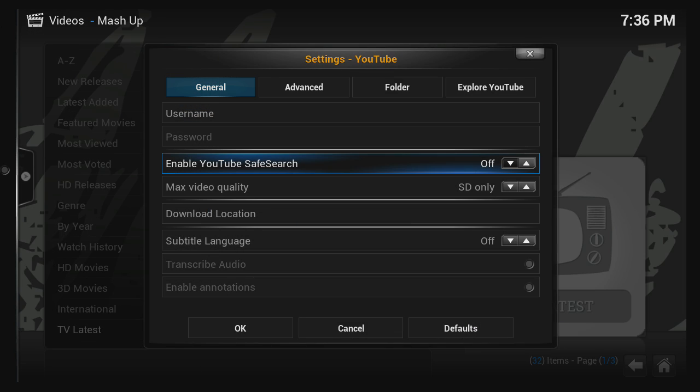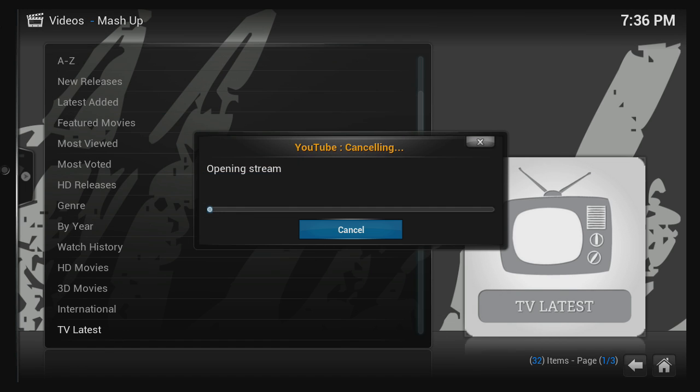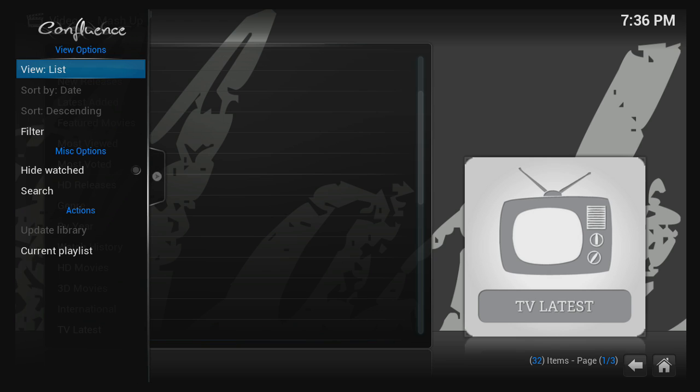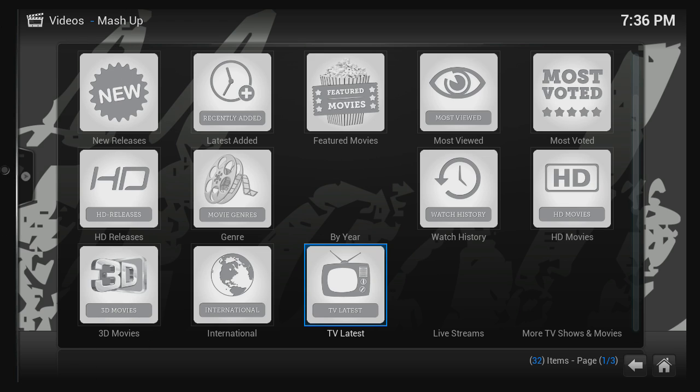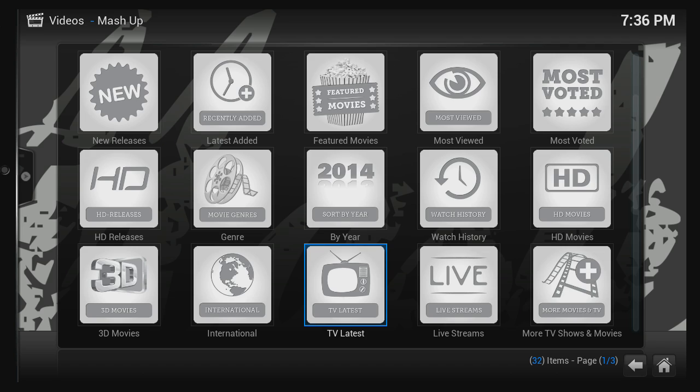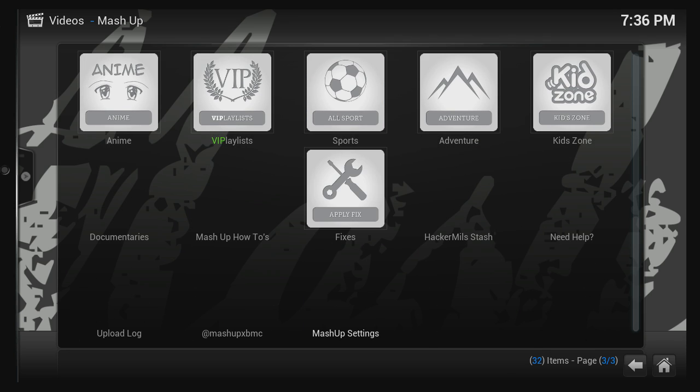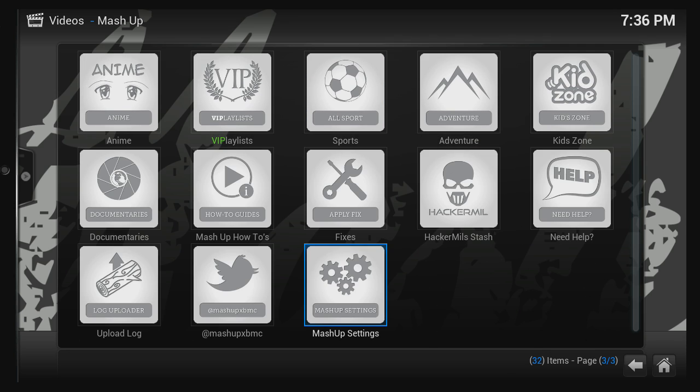You can also, let's cancel out of there. Now you can also change your display here, thumbnails. Okay, and then you've got your latest, kind of like one channel, latest, most viewed, most rated, and all that. And that's pretty much it. And that's how you install your Mashup plugin.